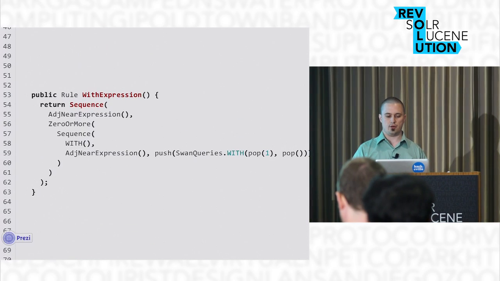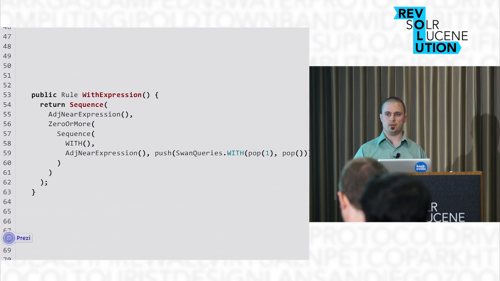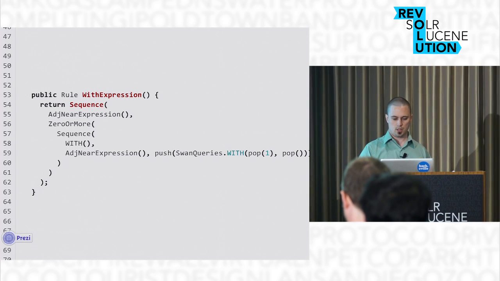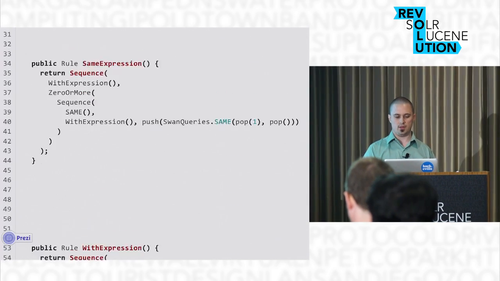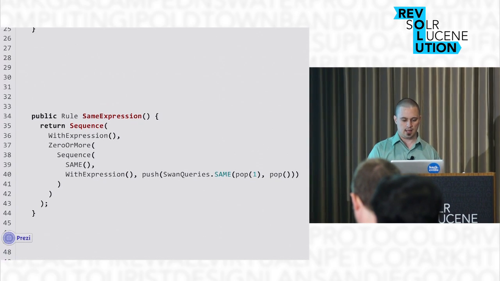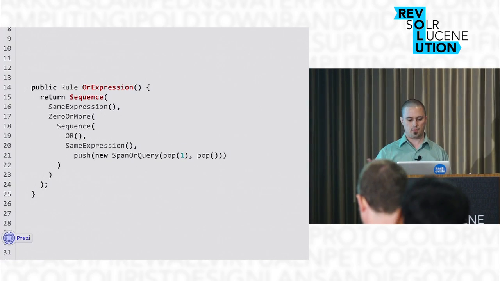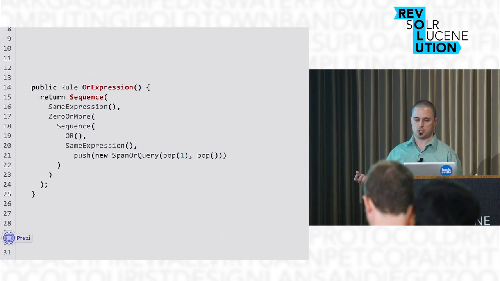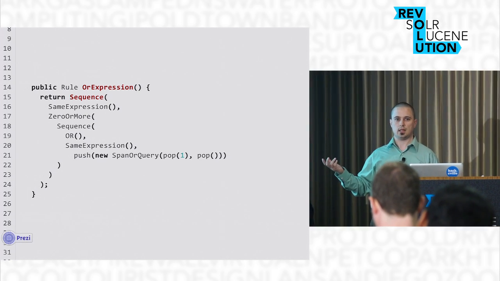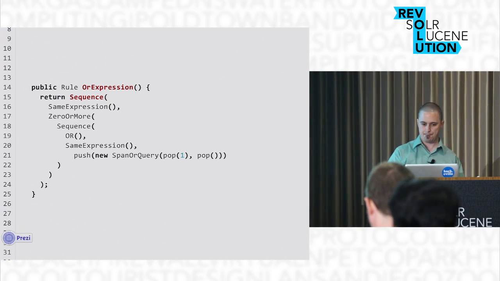Keep going up. We have very similar behavior with the with expression, very similar behavior with the same expression. And then at the very top, we have an OR expression. In this case, we just use the normal Lucene class, the span OR query.